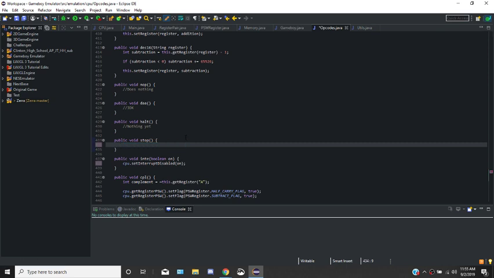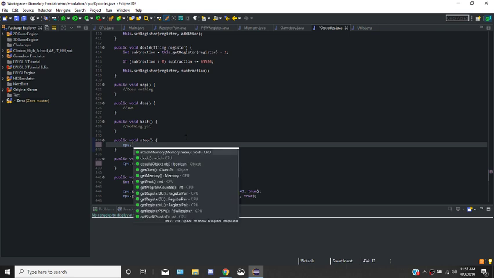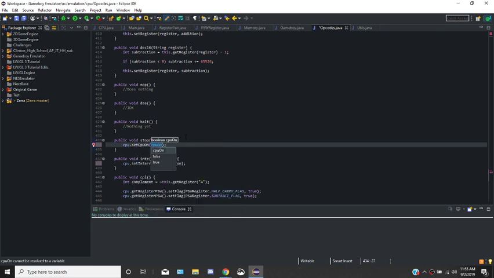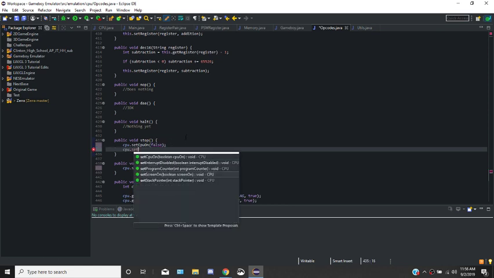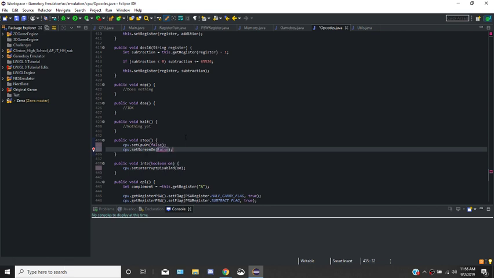So stop is turning the CPU off as well. So CPU dot set CPU on, that's going to be equal to false, and then CPU dot set screen on is also equal to false.